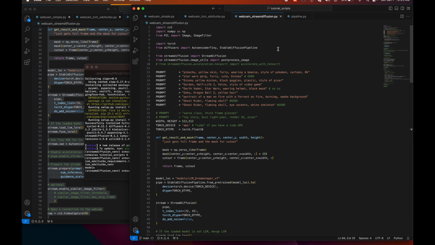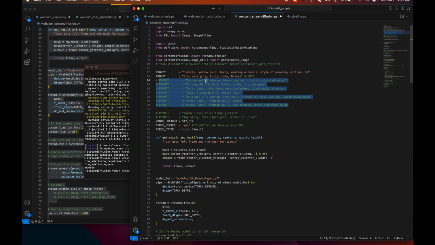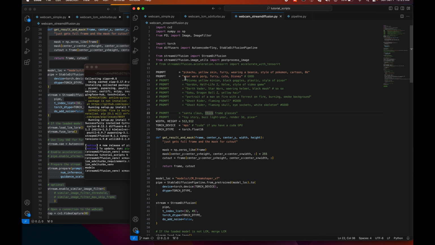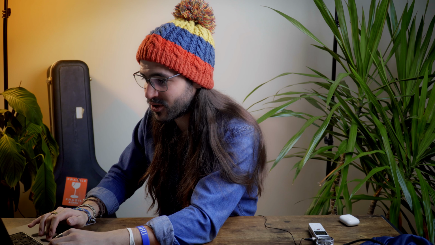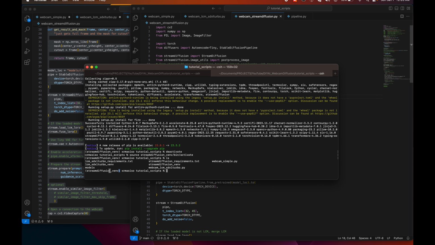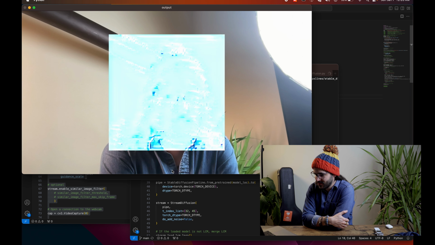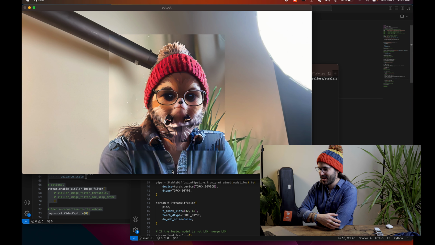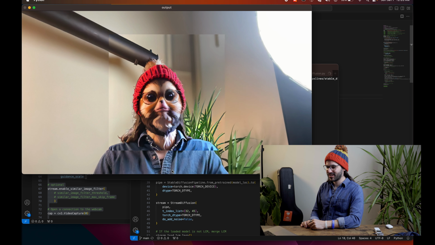So let's choose a fun prompt. I tested a few. Which is one that I liked? Oh yeah, this one's fun. I've always wanted to be a porg. They're super cute. So let's see what happens. So right now the prompt is Star Wars porg, furry, cute Disney. So now we go over here. Make sure that we're in the StreamDiffusion environment. And we can do python webcam StreamDiffusion.py. There I am, as a porg.